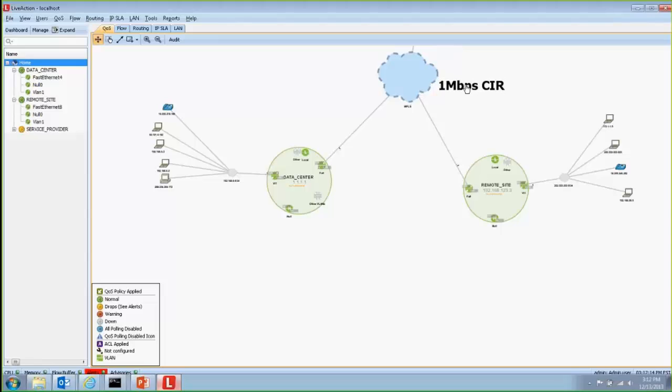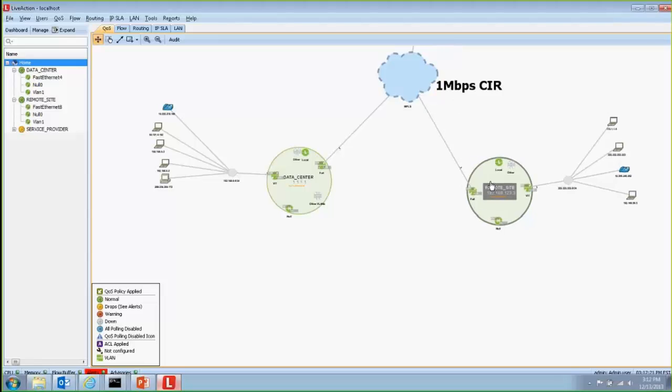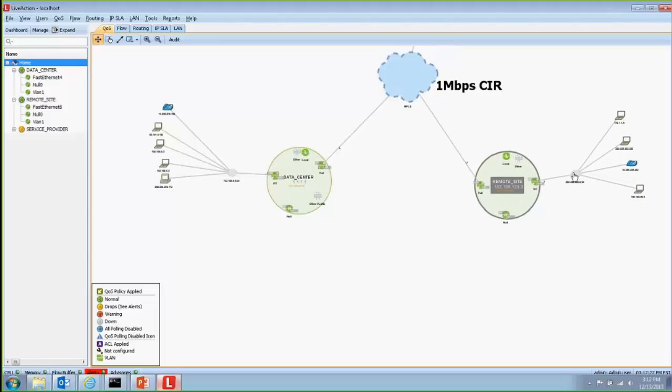and notice how we have annotated that the MPLS provider does have a 1 megabit CIR in place. To our cloud's right, we have a remote site, and off to its right, we have a LAN environment as well as some remote site devices that we've also annotated.